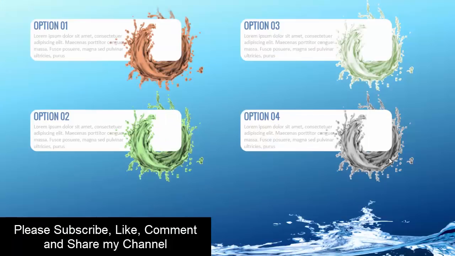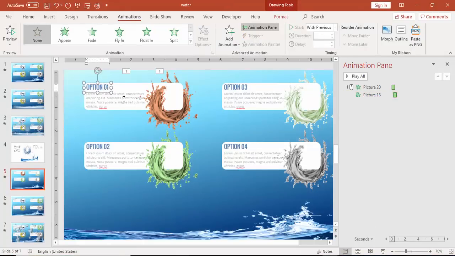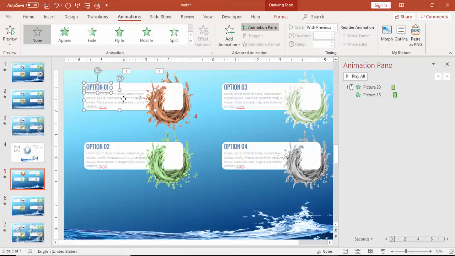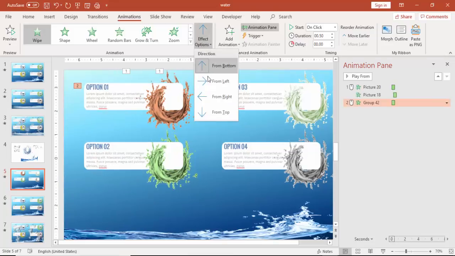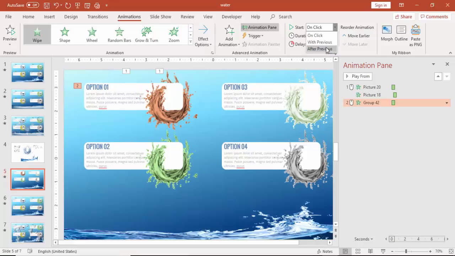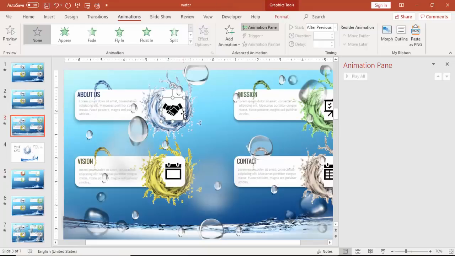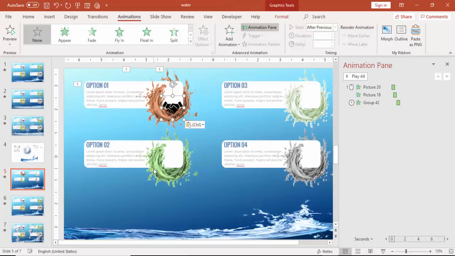Now if you see here, it comes like this. Then group the text and give the same wipe animation effect. Wipe say from left, and this should happen after previous. And if you have the icons, you can just copy the icons. I'm just going to copy this icon, paste it here. And for this also, you can give a different animation.